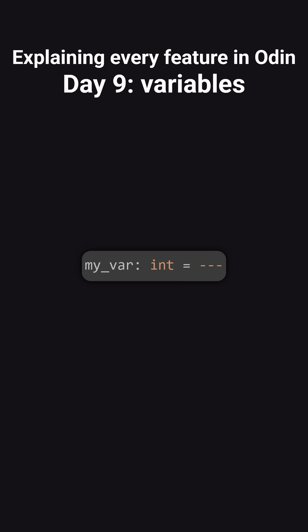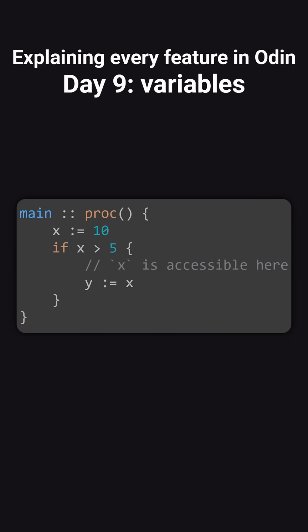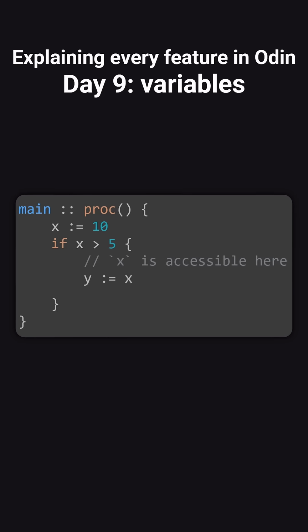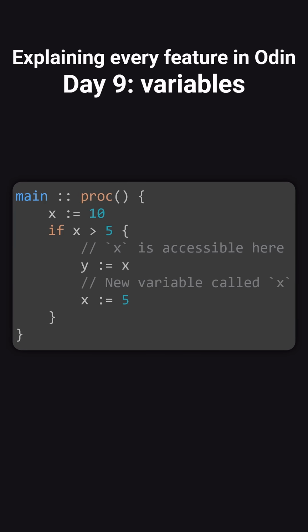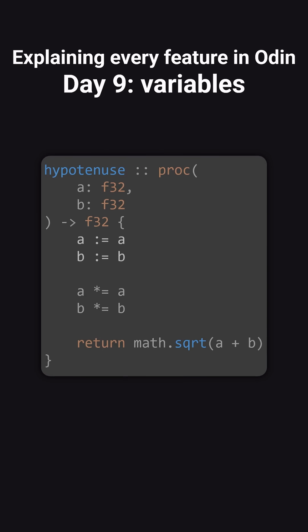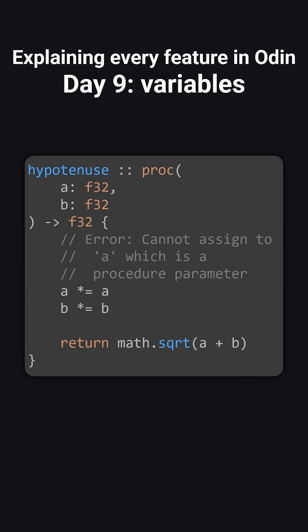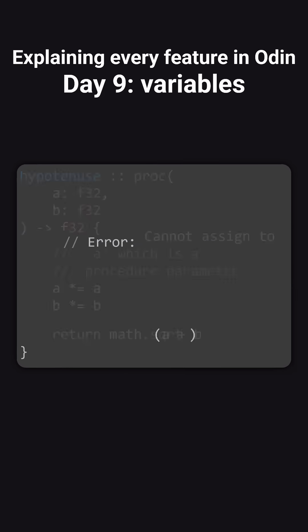Variables in Odin have the same scoping rules as you're probably used to from other languages. Variables from higher scopes can be used in lower scopes, and you're able to shadow declarations. A common thing you'll see in Odin code is assigning a parameter to itself at the start of a procedure. This may look like useless code, but it's necessary when you want to modify a parameter's value, since parameters are immutable in Odin.